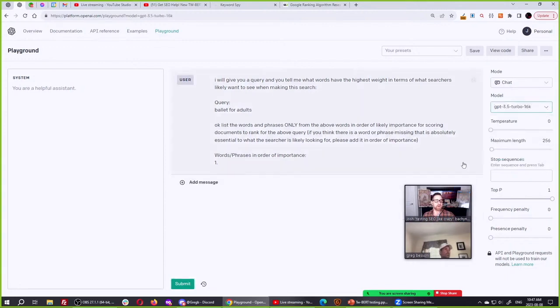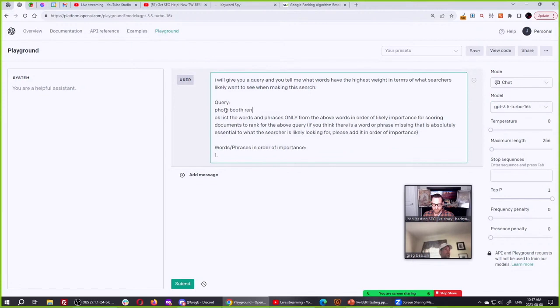It's not always good for every scenario, but it could be quick and dirty. It could work well for you. Let's see. Also, photo booth rental.